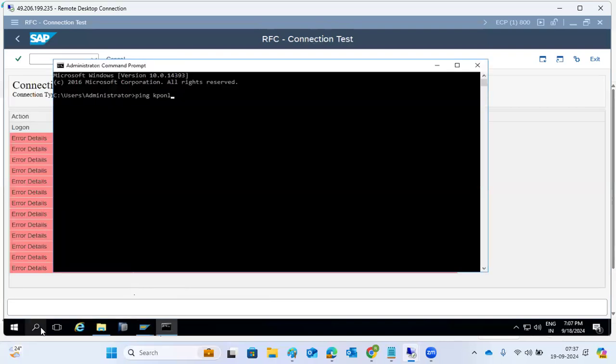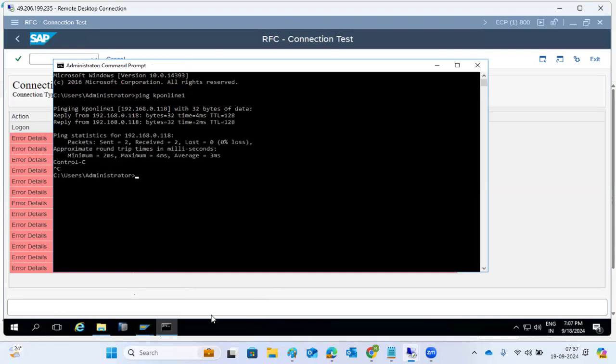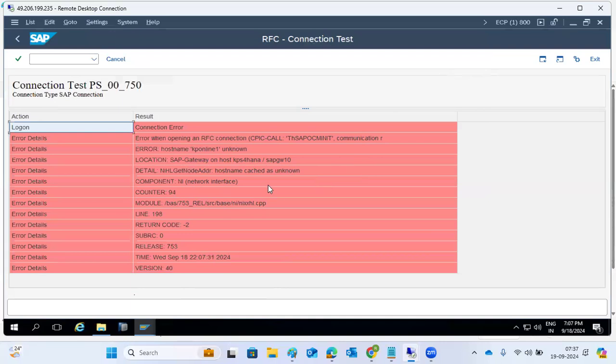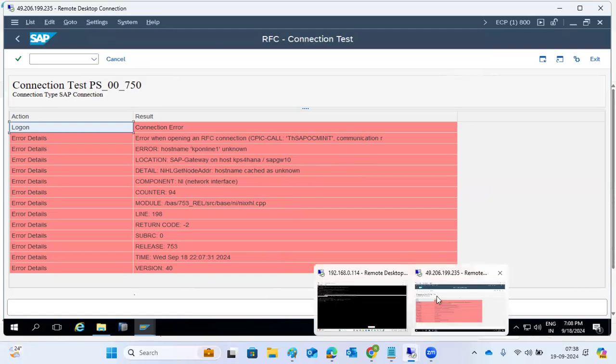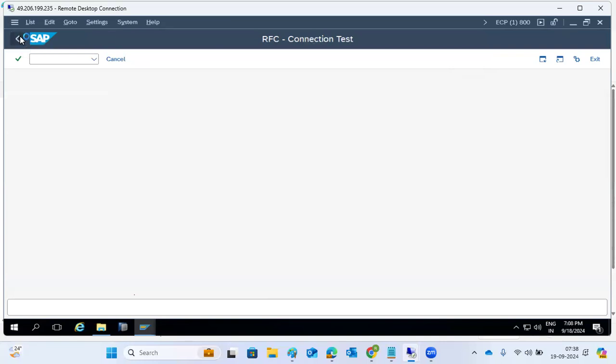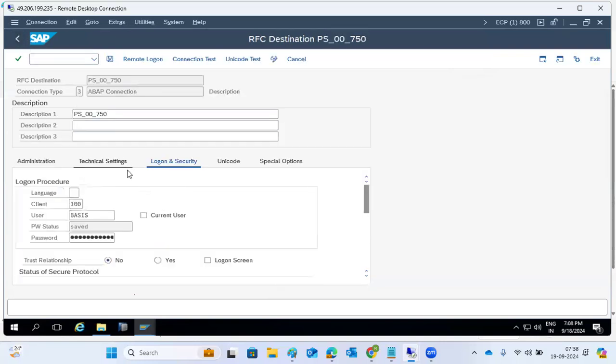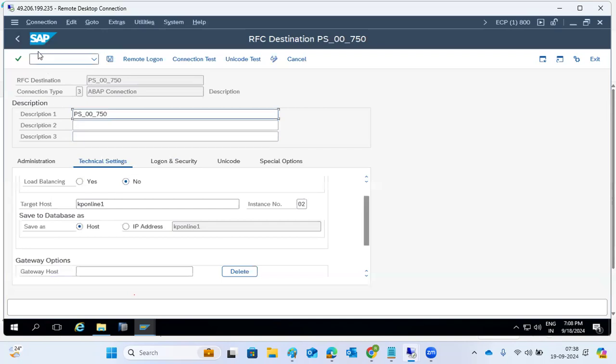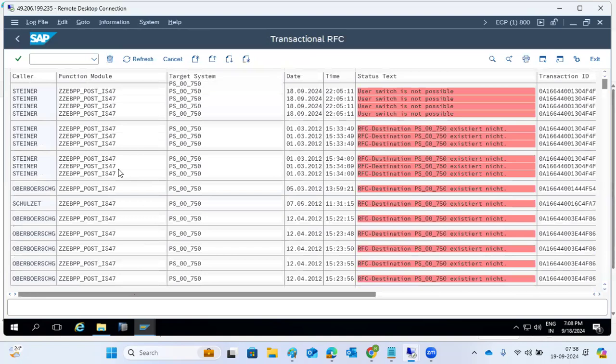Ping KPONLINE1. Okay, yeah, I got it. The ports have to be maintained on the ECC side, so the connection is not allowed. We have restricted the connections due to the previous cyber attack. That is the reason the connection test is failing, but we can fix it. So this is the way.